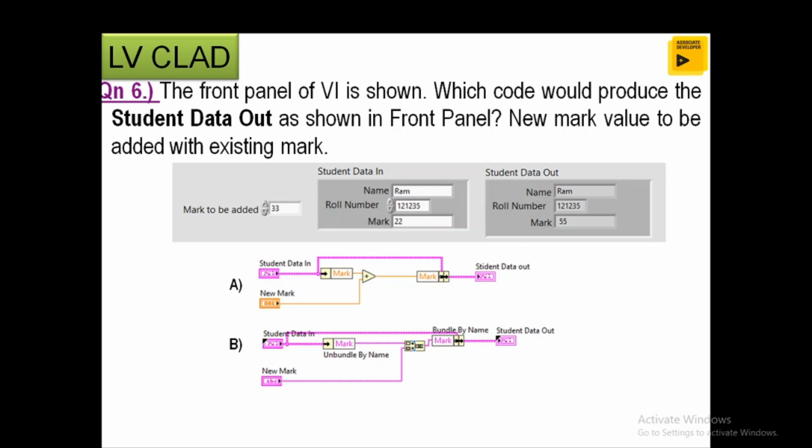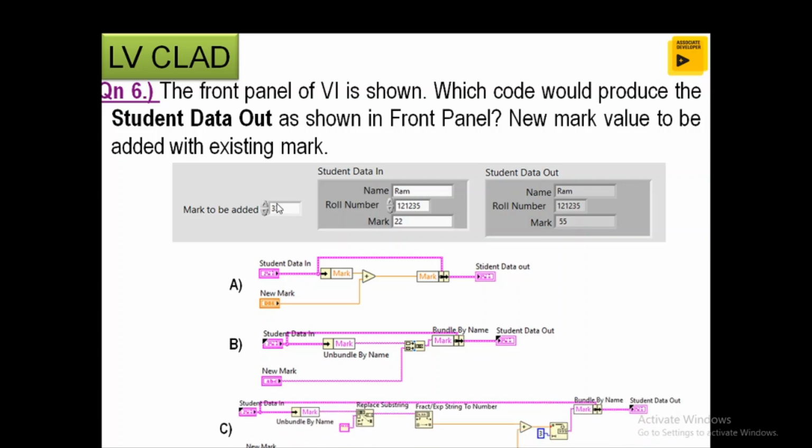So here we have that one option. Both are strings only, but a numeric is available in the string, but here you can understand that it is numeric. That option also you can remove. Then the C option, you have student data in, then you have only the string data type mark, then you are just replacing whatever is there.